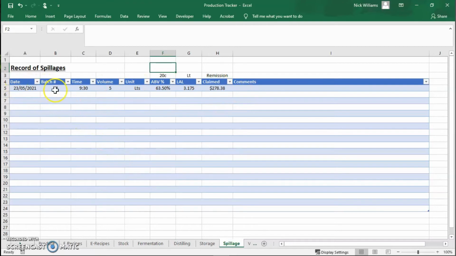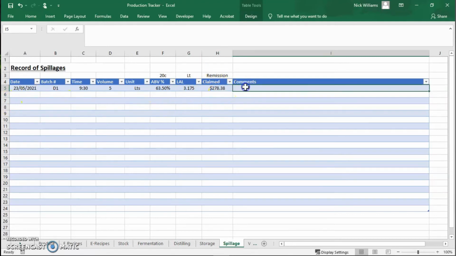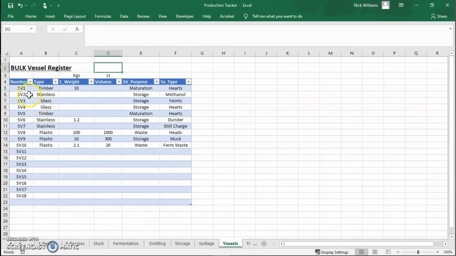So the spillage is the date of the spillage, the batch number, the time it happened, how much volume in litres and the ABV and how much you are claiming in L, and then of course your emission that you claim back from the tax office for that spillage, and of course you have to put some comments and details in about that. So that's the spillage. Now the actual vessels themselves.